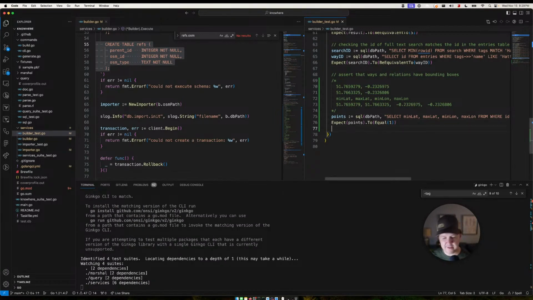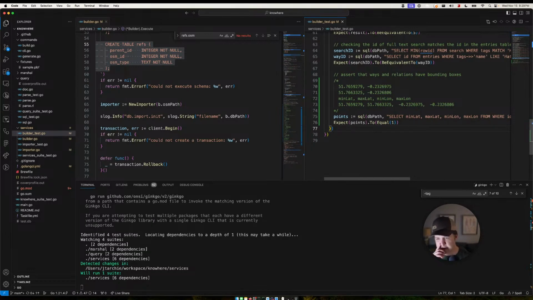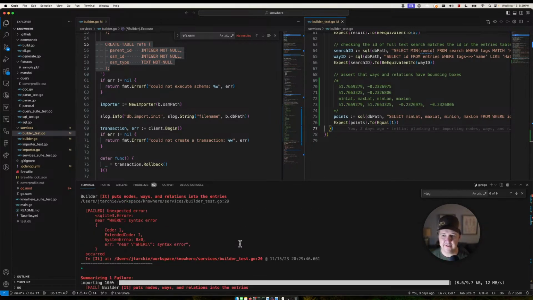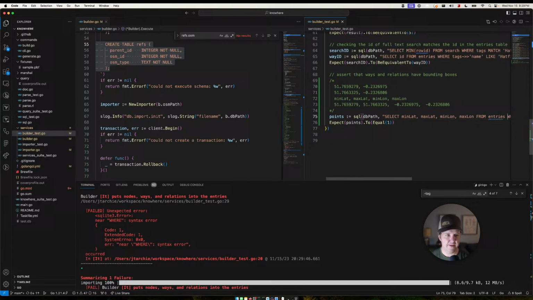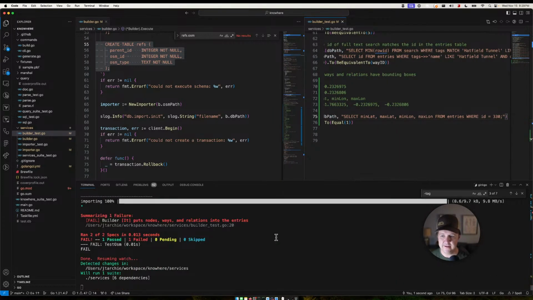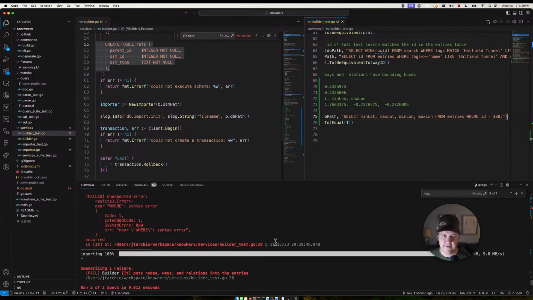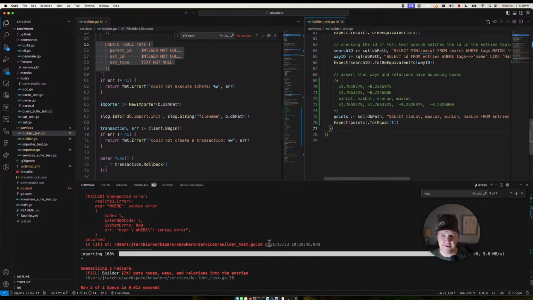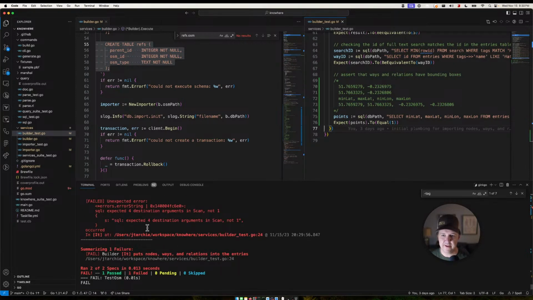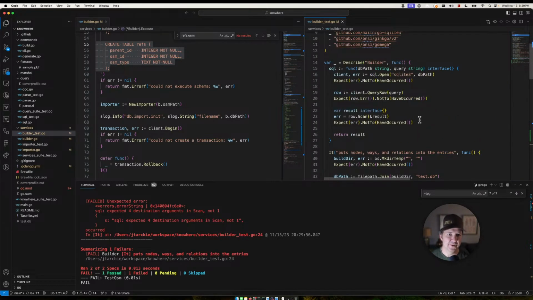Okay, so it's not going to run because I haven't made any changes. We should have a single test change. Oh, yeah, from entries, right, equals. All right, so we should have a failure. Where ID? It's not updating fast enough. Okay, expected 4 arguments in the scan. Okay, so my current function here doesn't return enough results.